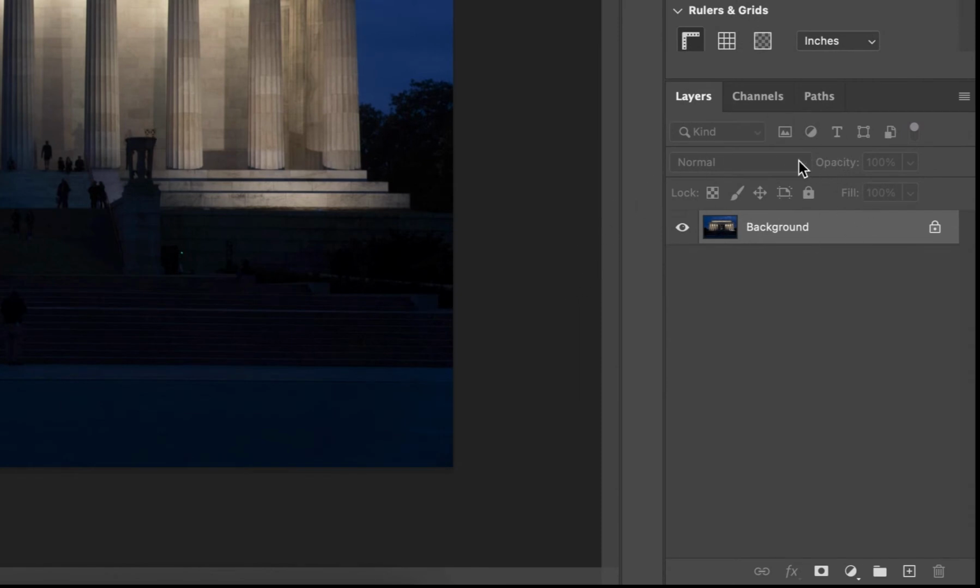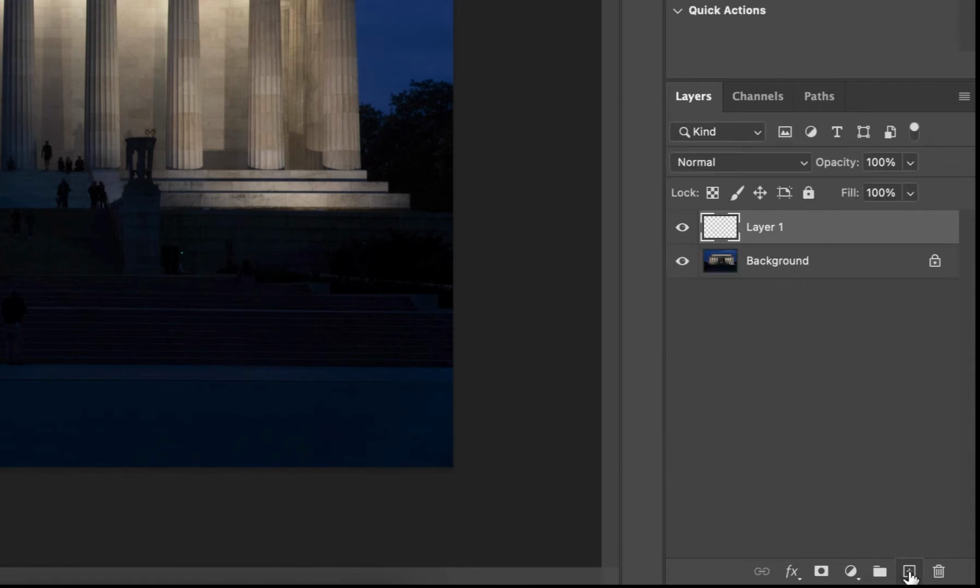Let's come down here. Over here is our layers panel, and we've used this before. Let's come down here to the bottom of it. See this little plus sign right here? This is going to allow us to create a new blank layer. So I'm going to go ahead and click on that. And you can see that created this new layer called Layer 1.